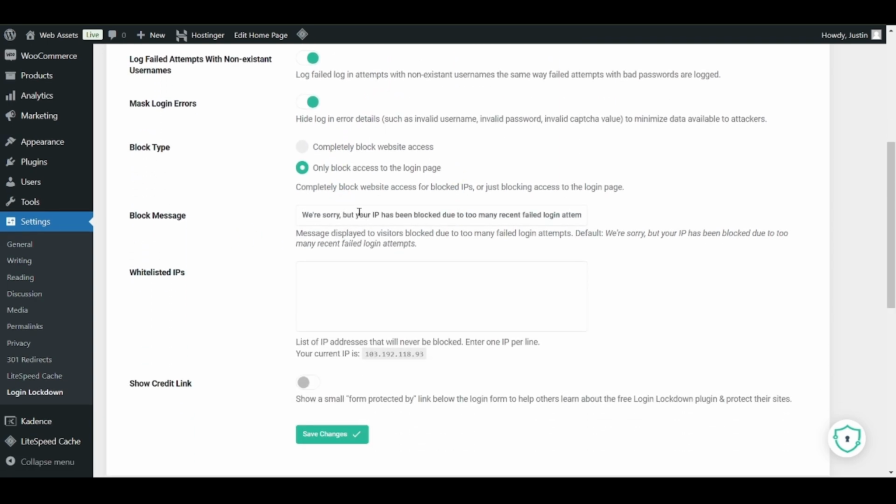Below that, there's some additional options here as well. So you see that we have the block message that I showed you. It says, we're sorry, but your IP has been blocked. You can go ahead and edit this.